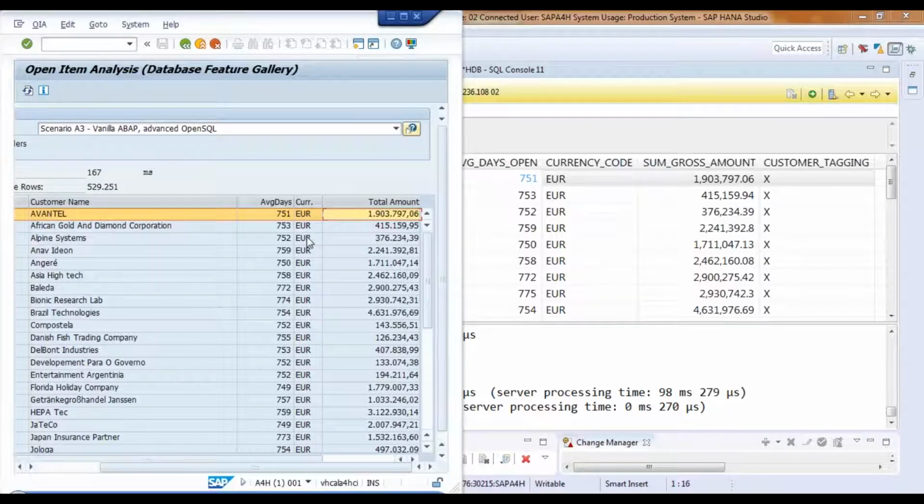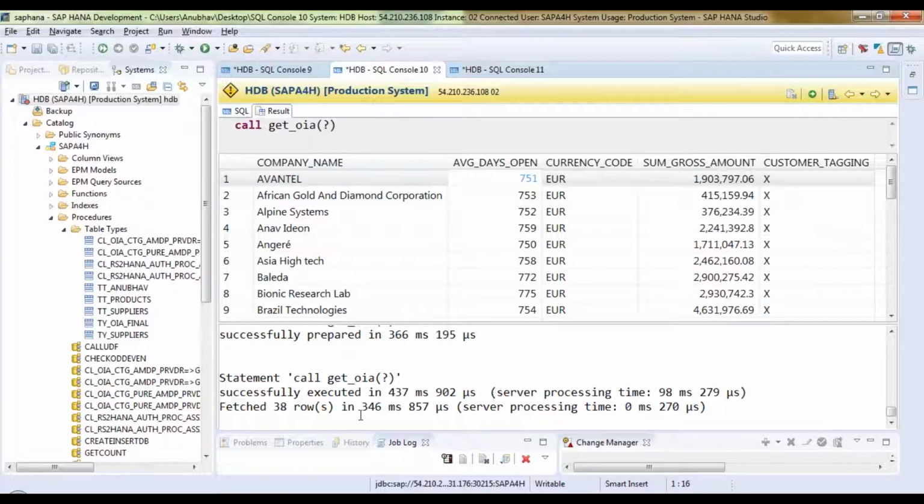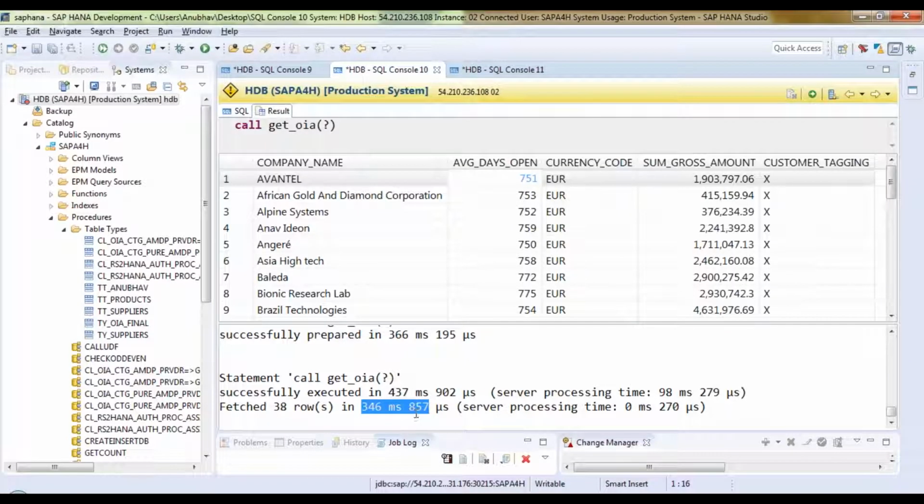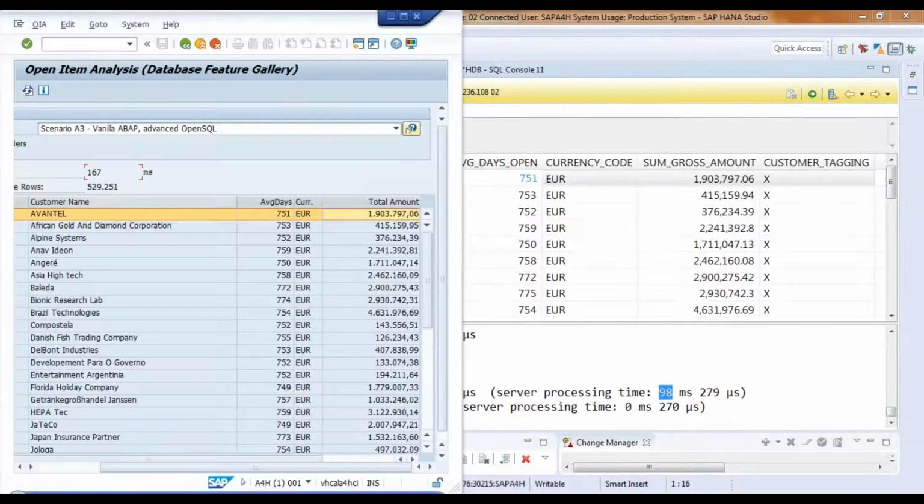Can we compare the time? Okay, we can do that. So you can see 167 milliseconds it took here in ABAP. What did it take in HANA? Fetched 38 rows, 346 milliseconds, and here it's 167 milliseconds. Actually, it seems like in HANA it is more. Okay, in HANA it is more. Server processing time was 98 milliseconds, and here the time was 167.